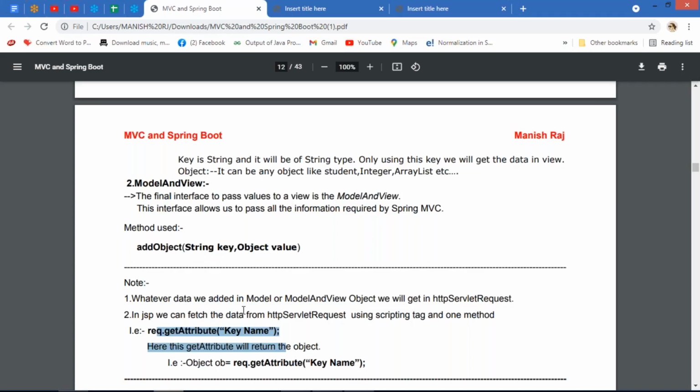You will make use of that request object and fire the get method, and in that get method, you will pass the key. Then you can print the value by using a scripting tag. You can perform whatever you want with the help of the scripting tag.